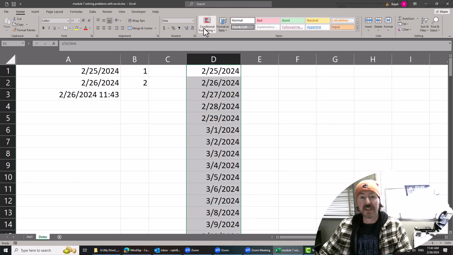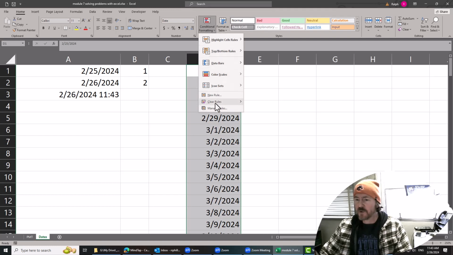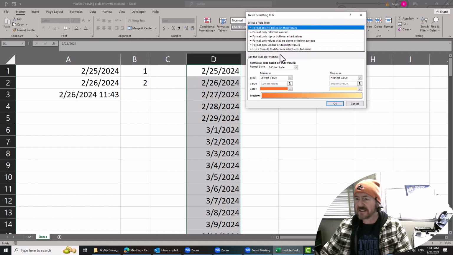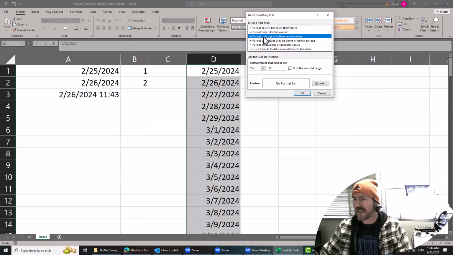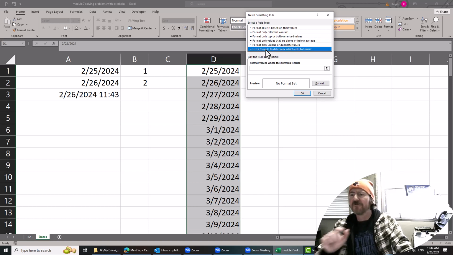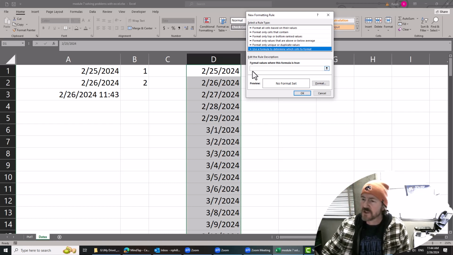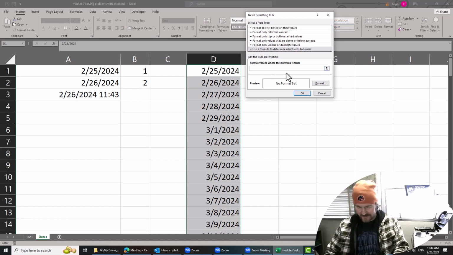And then I'm going to head over to conditional formatting, and I'm going to create a new rule. But this time, instead of using one of the very easy to use format only cells that contain, format only top and bottom, I'm going to use a formula to determine which cells I want to format. So I want to format where the weekday of D1 is equal to 2.